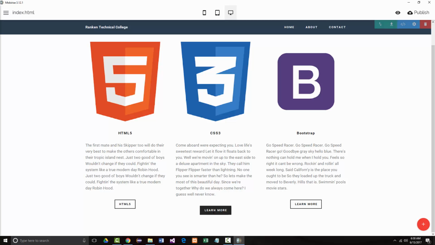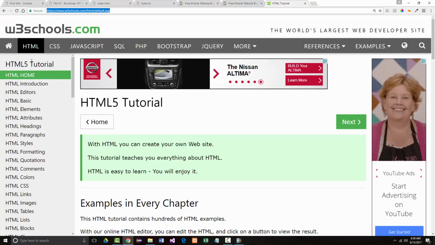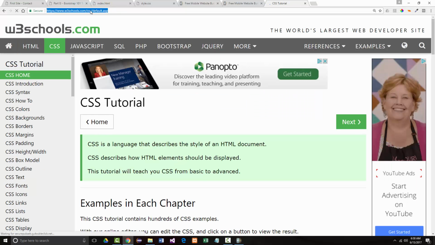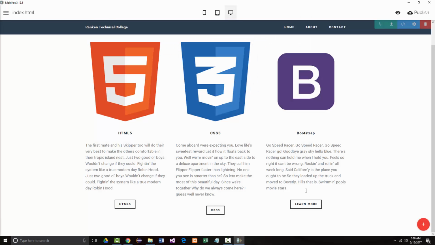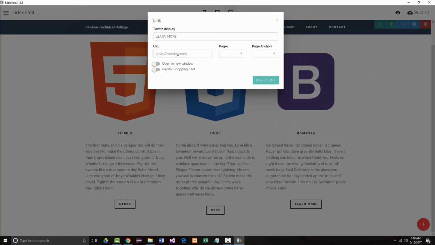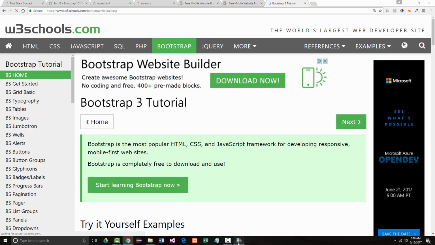All right, this next one, so let's click on here. We're going to do the same thing. This will say CSS3, and this will link to the CSS tutorial. All right, so we've got that. And then finally, we've got our Bootstrap, which we're again going to link, and that'll say Bootstrap. And that will link to the Bootstrap tutorial, which is right here.